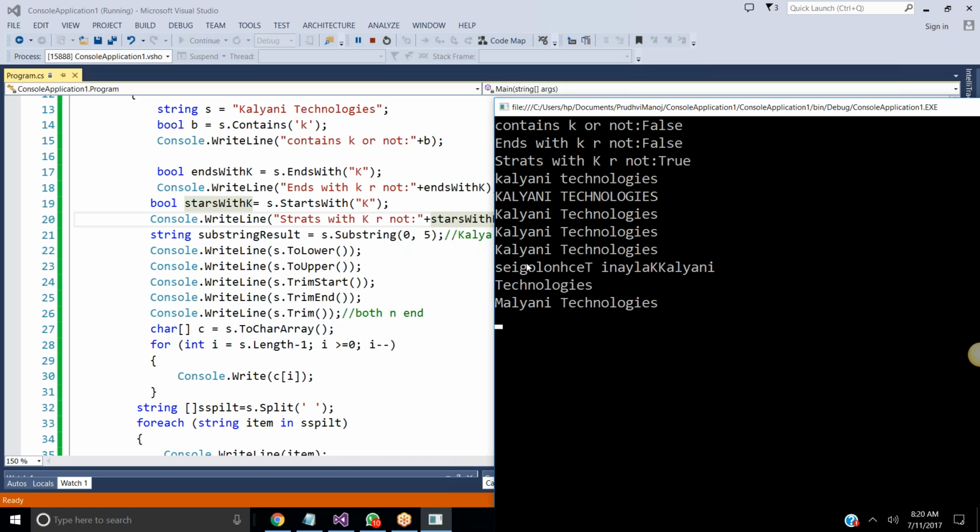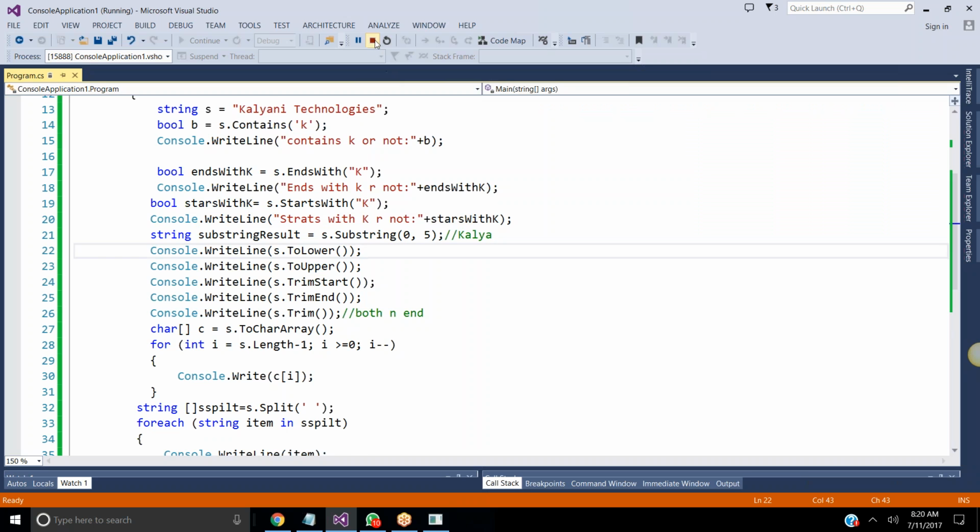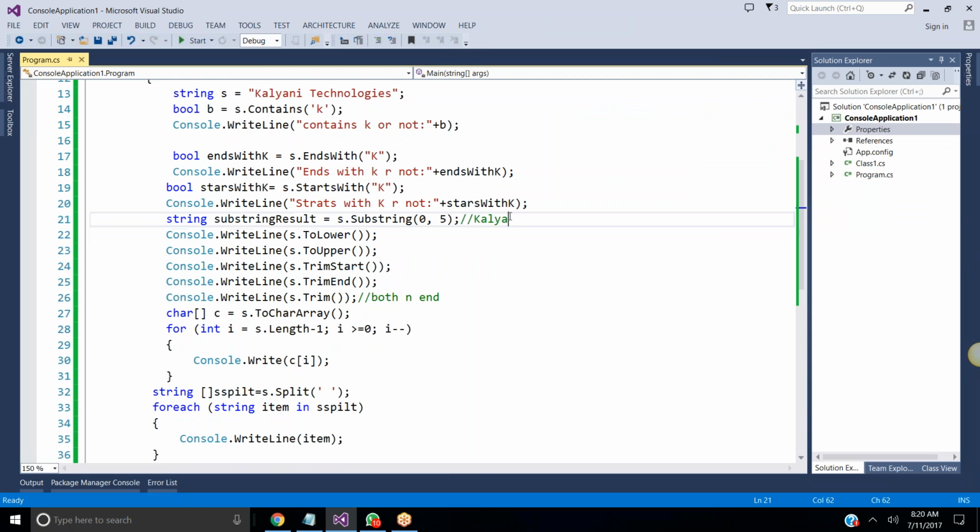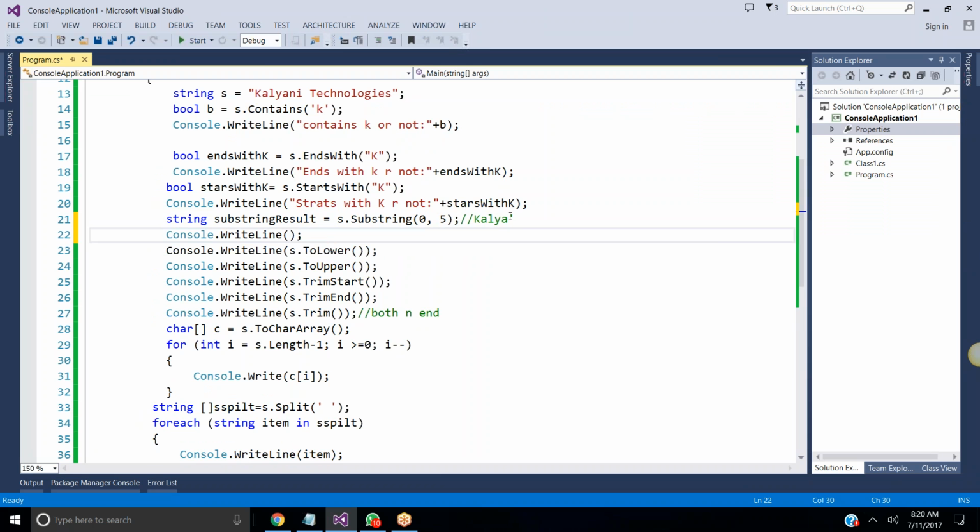See here, all of you, the mistake is we need to see this output, right? Substring, we need to see this output also. We'll do that as well. See, console.WriteLine, substring result. The substring result is a variable.